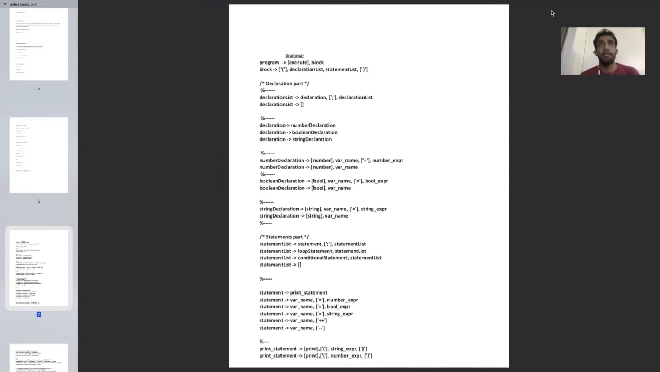So we have three types of declaration: number, boolean, and string. And we have assigning as well as an empty declaration. In statements, we are supporting three types: a normal statement, a loop statement, and a conditional statement, or it can be empty.